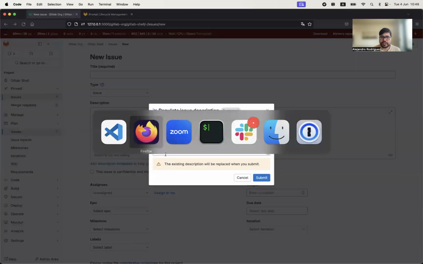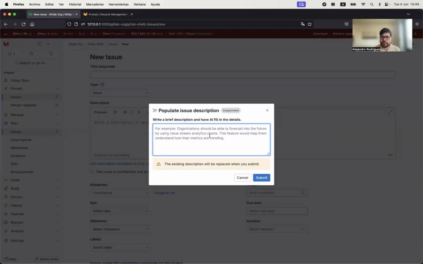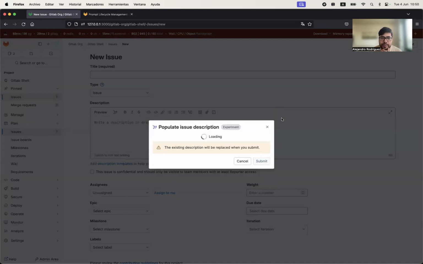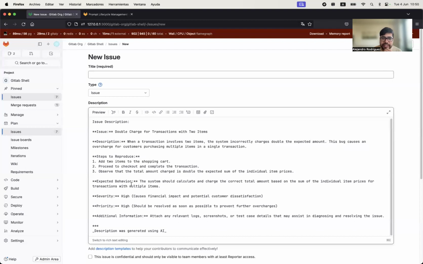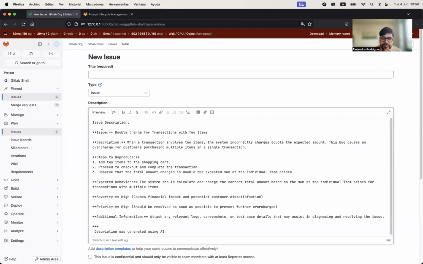So, for example, if we go back to the running GitLab instance, let's say we want to create an issue description. I already have a short prompt here. Let's say we have a shopping cart application, and we detected a problem that the system charges double if you have 2 items in the shopping cart, a simple example. So we can see this working the way it is right now, which is just you give it a prompt, and then it generates a full description for it, which is really cool.